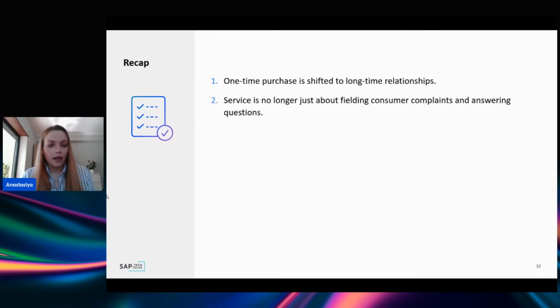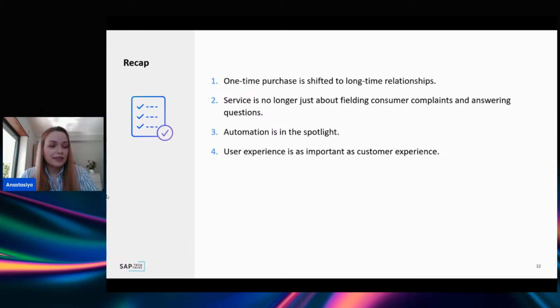Regarding the services, it's no longer just about sorting out consumer complaints and answering questions. It's more about showing that you care about the customer and that what the customer thinks is important to you. Automation is in the spotlight because time is very valuable nowadays. So we really tend to have a lot of routine things automated and without any delay. So performance is also very important. User experience is as important as customer experience.